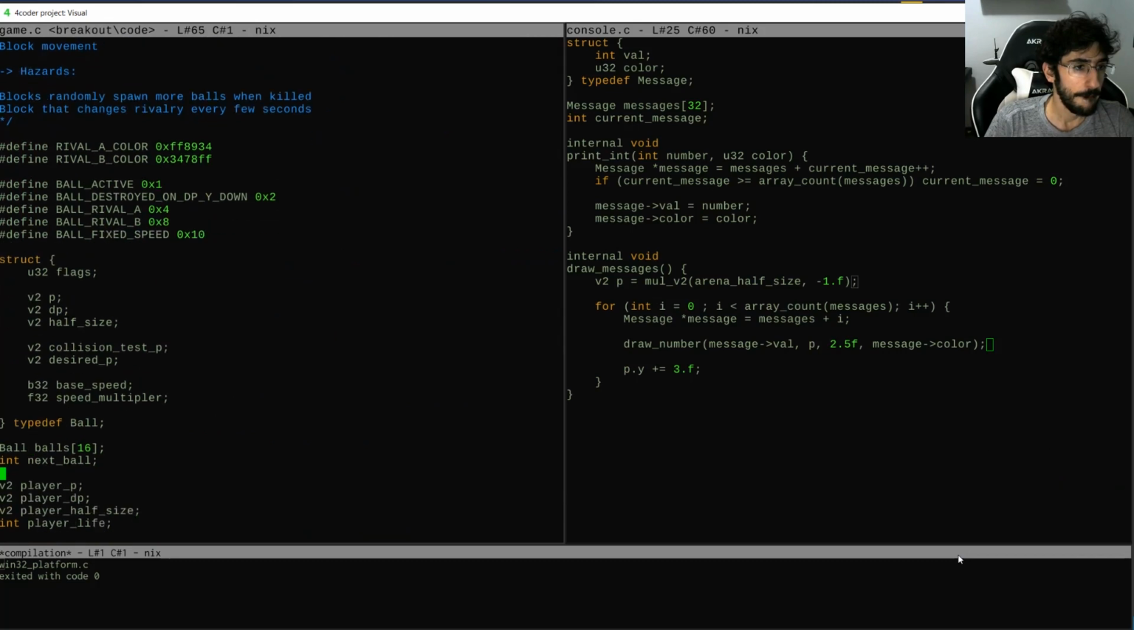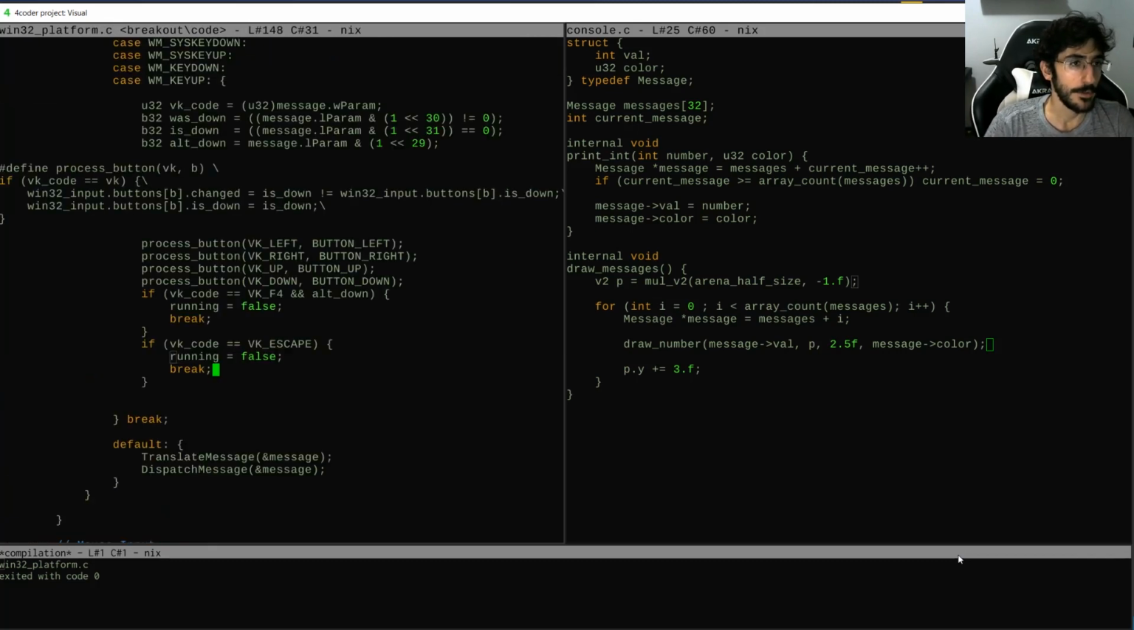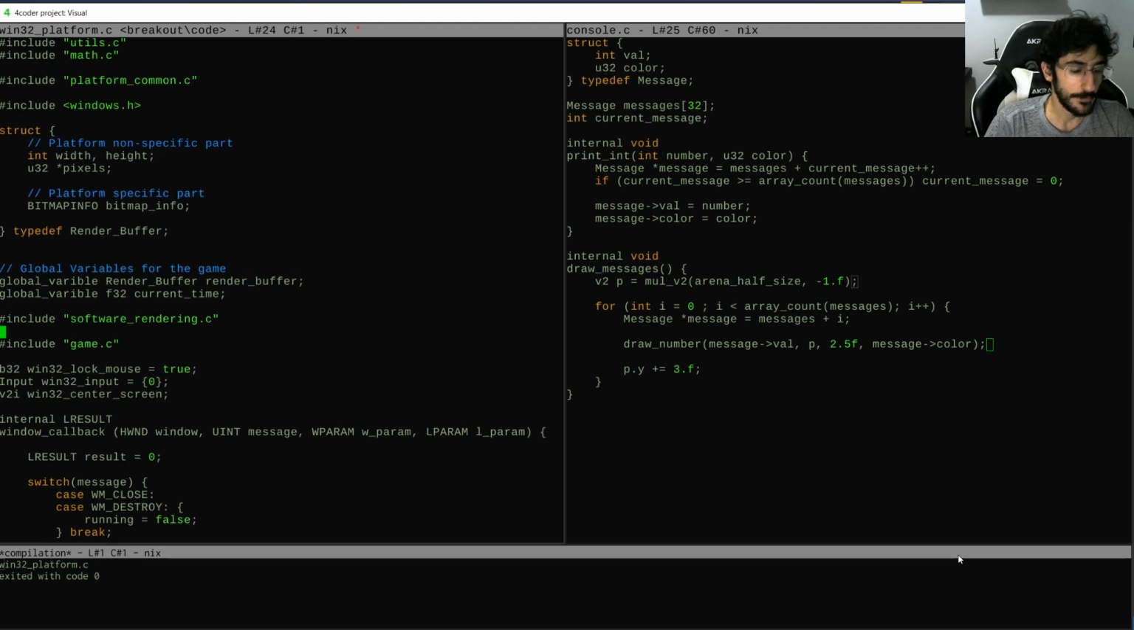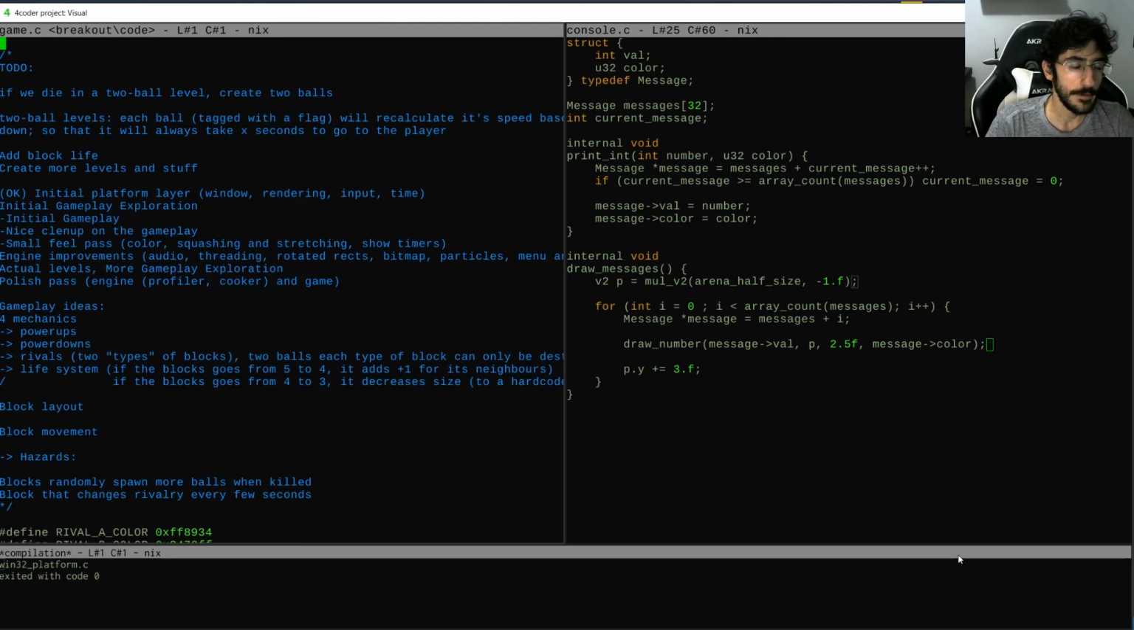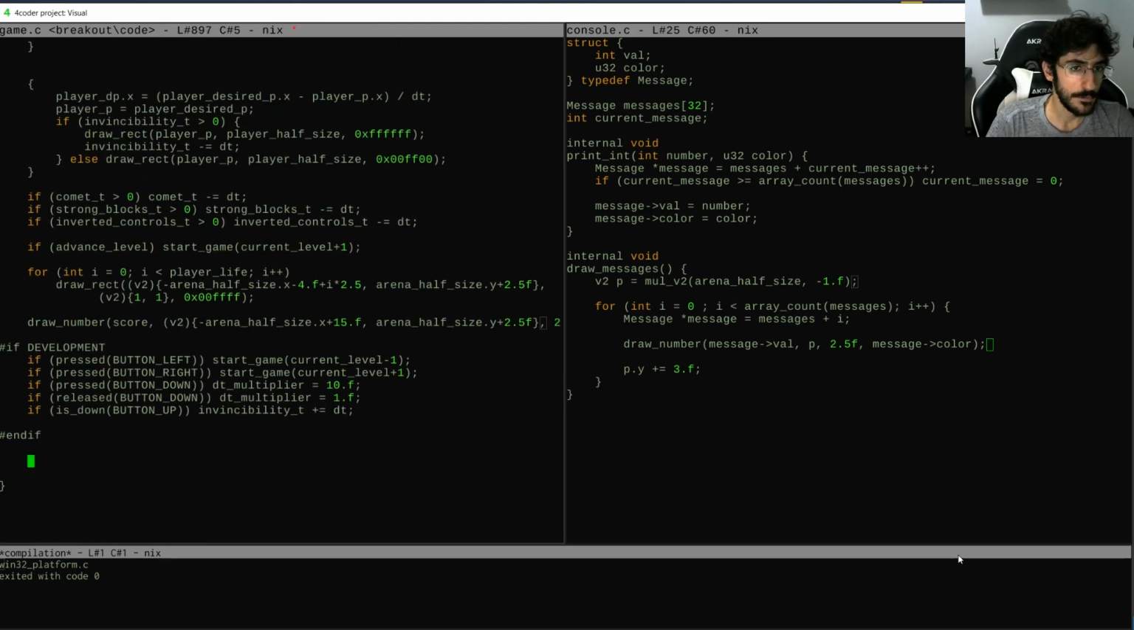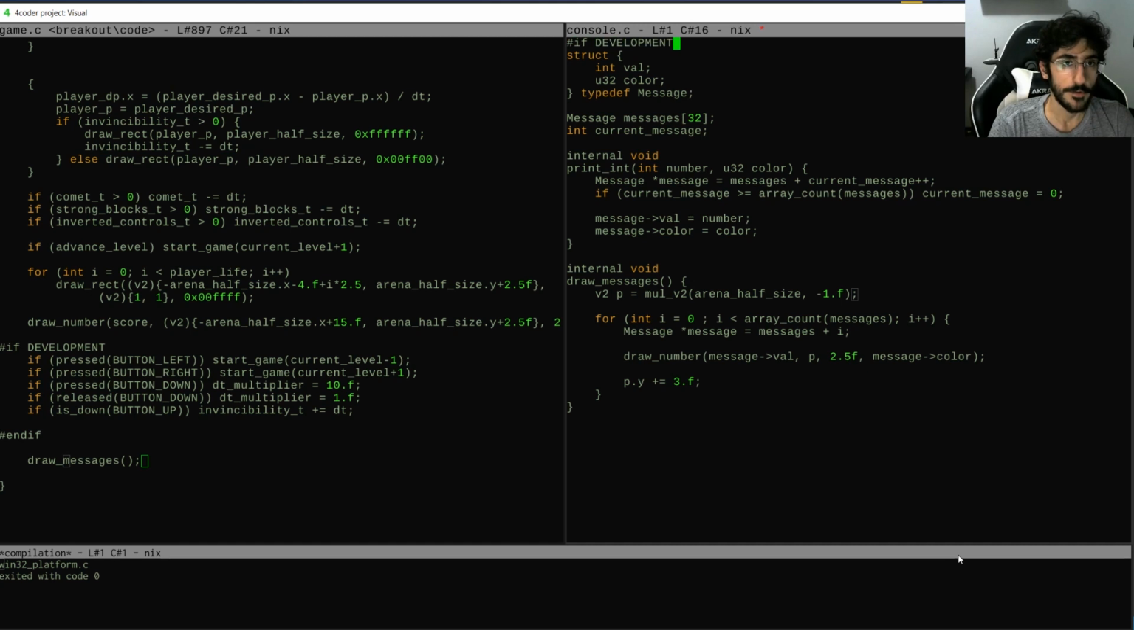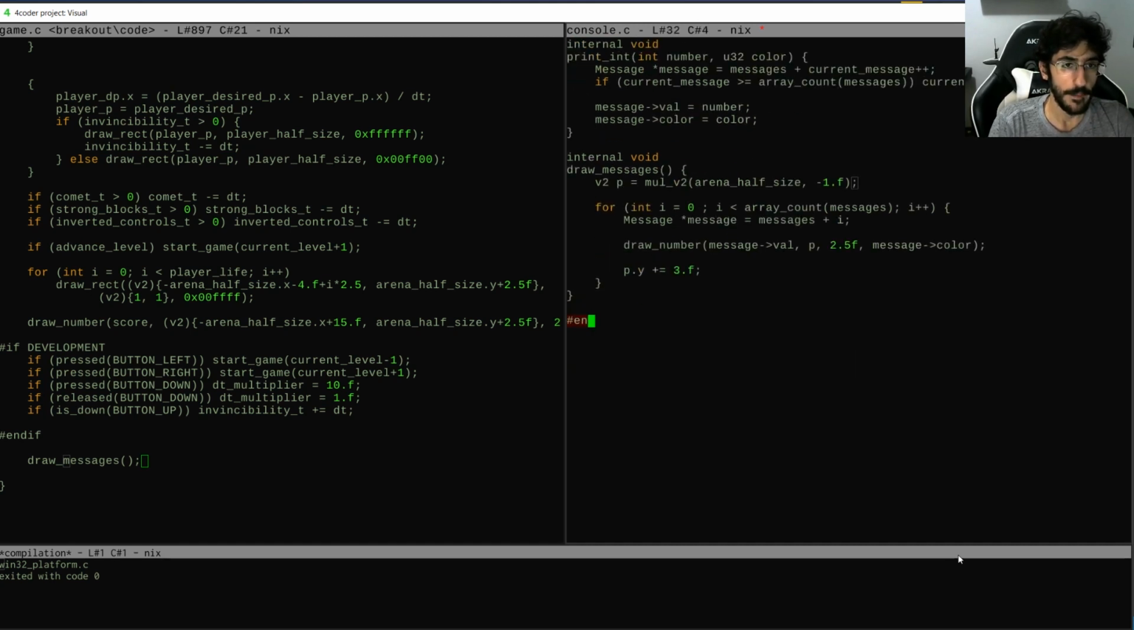So let's do that in the Windows platform layer. So software rendering now, we're going to include console.c. In the game, we are going to draw messages. And you know what? This is going to be for development only. Else, and I'm going to create a few macros, just so the code compiles. So draw messages.